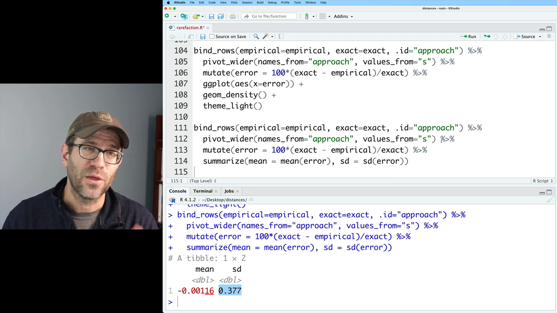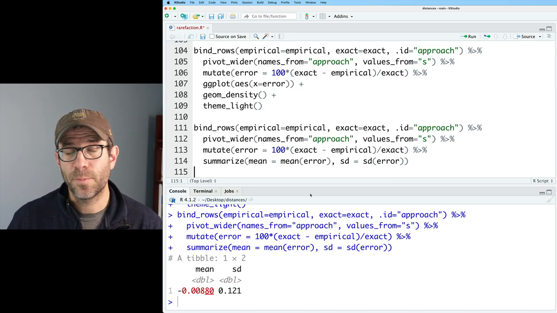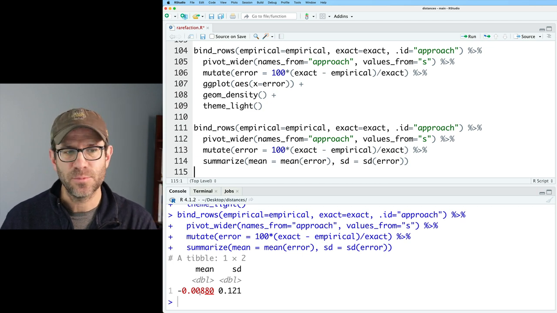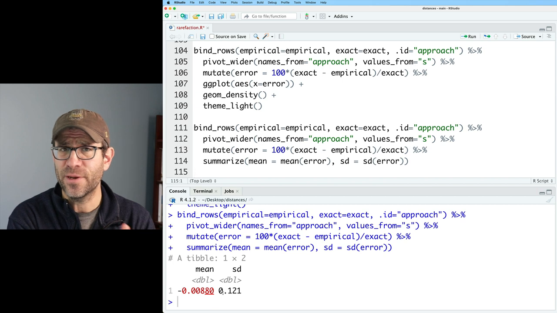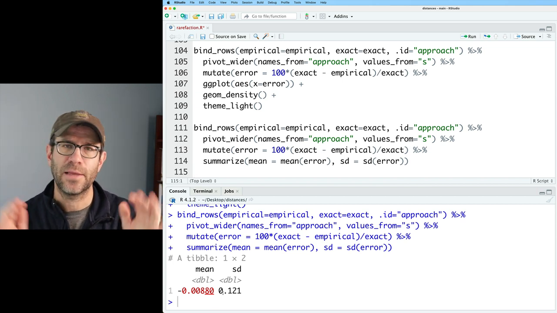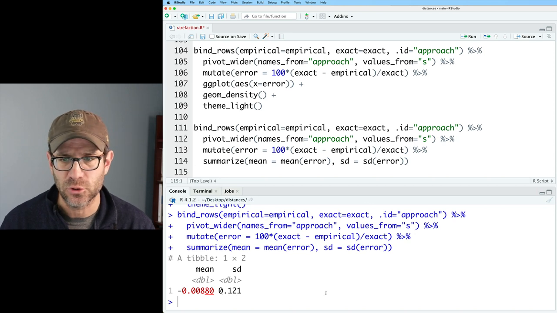Let's go now and do 1,000 iterations. So repeating that code with 1,000 iterations, we see that we still have a very small mean right at 0, and our standard deviation went from like 0.33 down to 0.121. And so as we increase the number of iterations, again, the standard deviation is going to keep dropping.